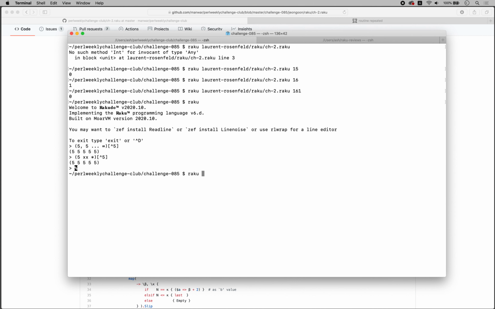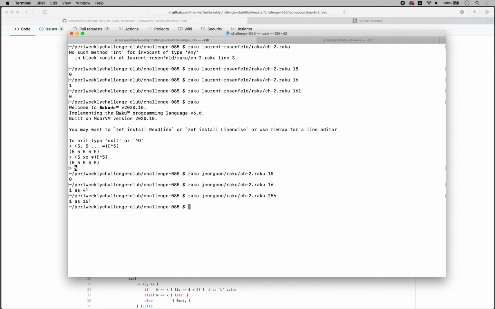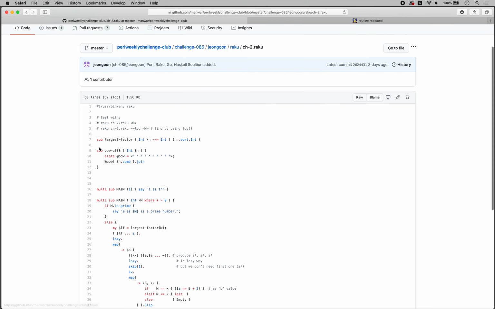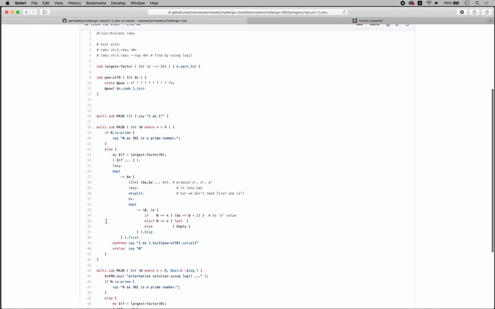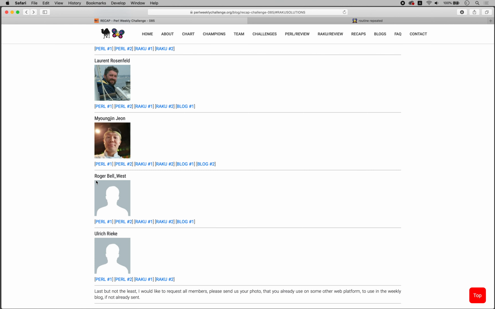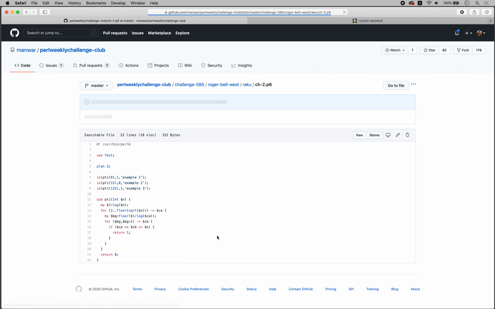Raku, Jon Jung, Raku Ch2, like 15 is 0, 16 is 1, yeah, as 4 squared. Actually 2 to the power of 4 also works there. And 256, for example, what is it, 16 squared. Okay, interesting. I think it's a bit big, but nevertheless it works, and actually there are 2 versions there. The interesting thing is that you can use sigil-less variables, and you can also use Greek characters as identifiers. Right, okay, next solution, Roger Bell West.